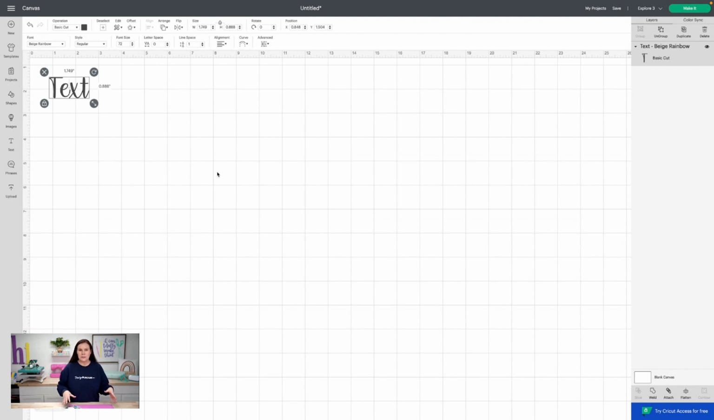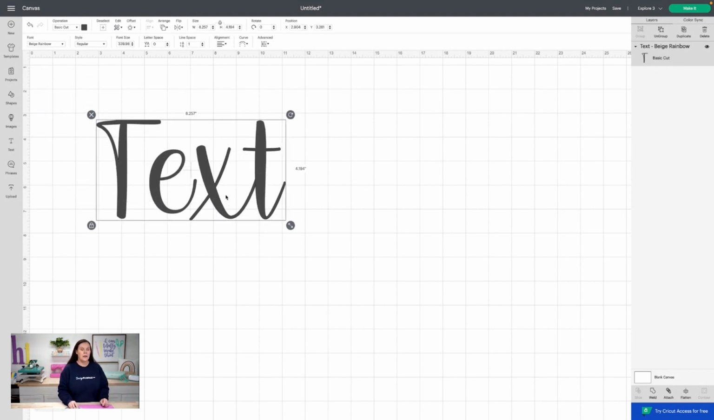Now, Cricut has recently done an update to their text. So now you have an actual text box system going on here. I'm going to make this a little bit bigger so you guys can see what we've got going on. So it's really cool because it writes really quickly. So they've done a lot of work on their text here.